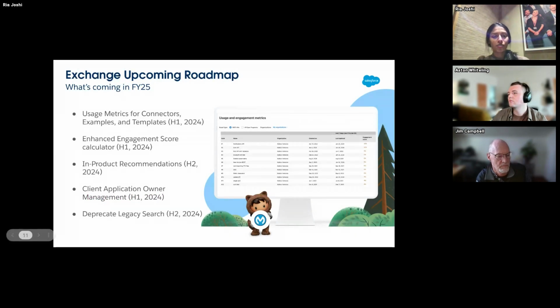So looking a little bit forward, we have quite a few exciting releases on the radar. In addition to engagement metrics for connectors, examples, and templates, we are also working on launching recommendations for Exchange users based on the engagement data. This will help drive the business value of engagement metrics by helping you understand what you can do based on the engagement score. So for example, if you have an engagement score of 20%, you can then see which actions will help you boost the engagement score by adding robust documentation or adding an icon for the asset, and that can promote reusability amongst your users in your business group.